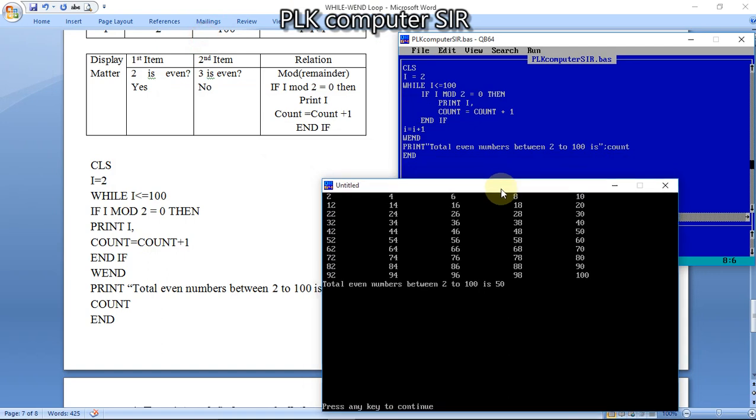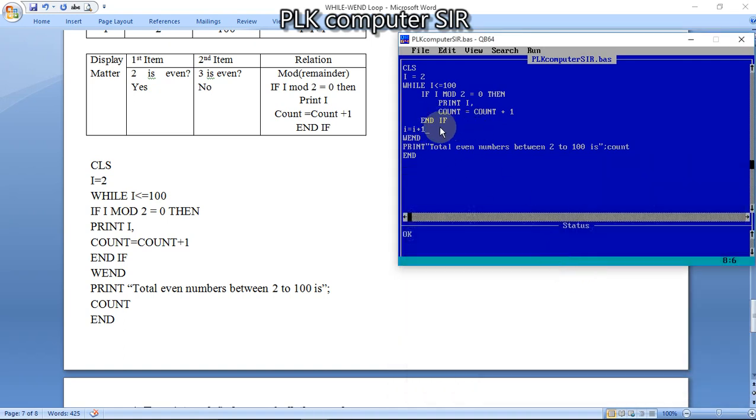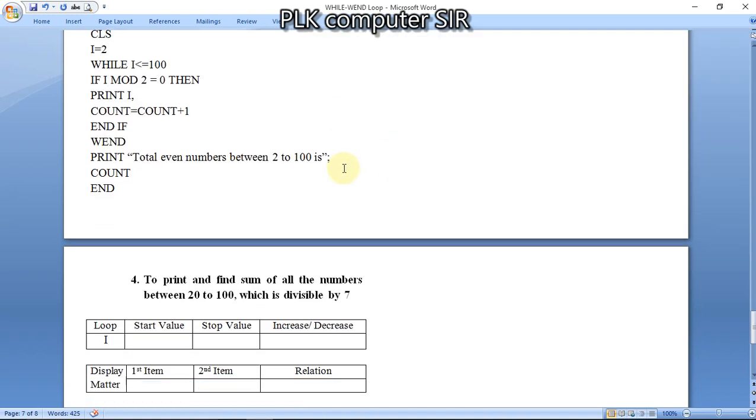Look, now it is coming here. 2 4 6 up to 100 it is coming, and total even number is 50. It means we have 5 printing zone. So 1 2 3 4 5 6 7 8 9 10, 5 tens are 50. So the answer is correct. One thing I did wrong previously: after the block of code only we have to increase or decrease the loop counter, not between this. That's why only 2 was coming.